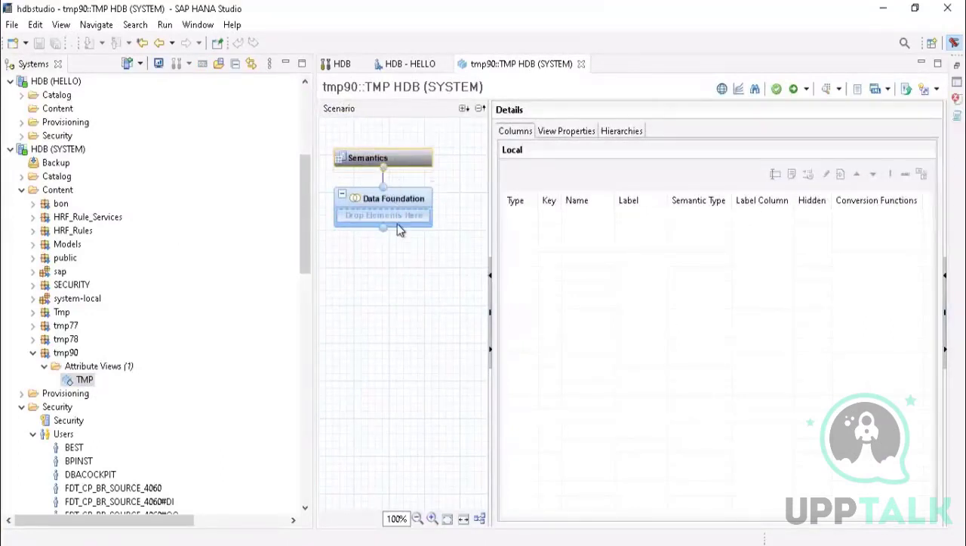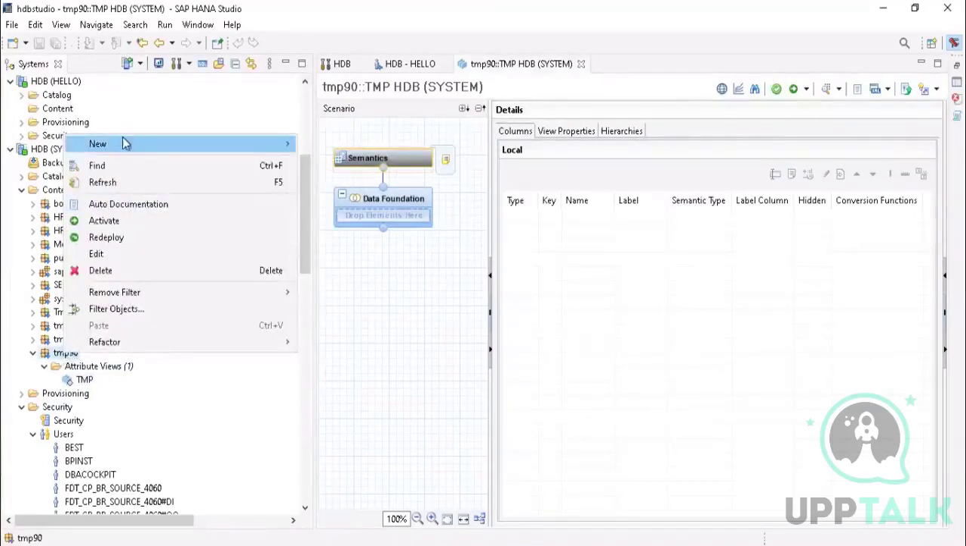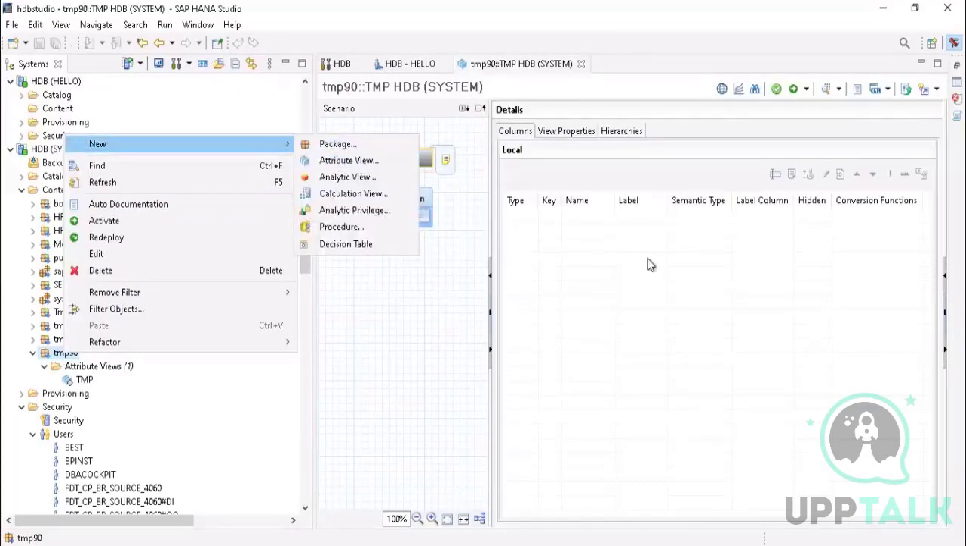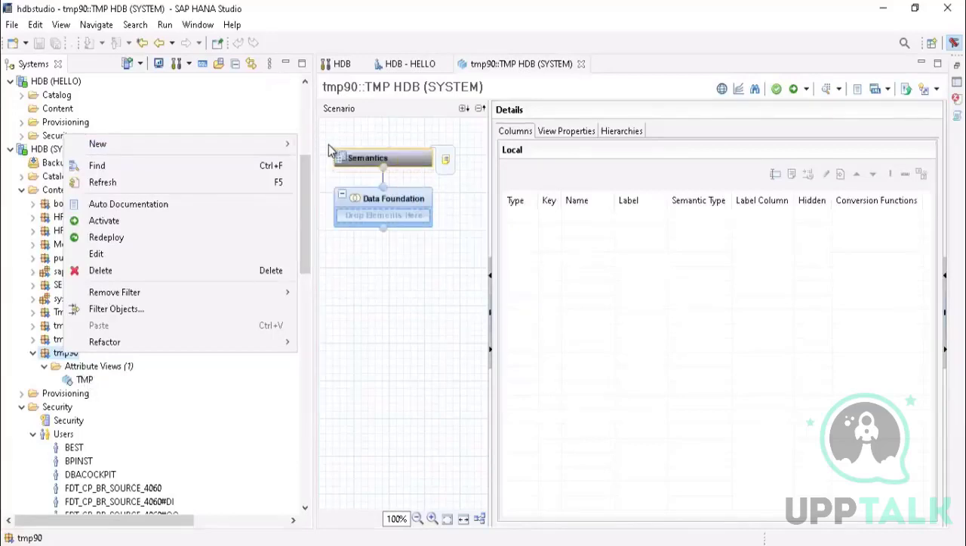I'm going to show you a sample attribute view. I'm going to create some sample views so that I can show you how I restrict this access in the roles, in the coming session. For that, I've created a temporary view. I right-clicked on the package, went to New and selected attribute view, and I just clicked on execute to save this temporary view. Nothing else.